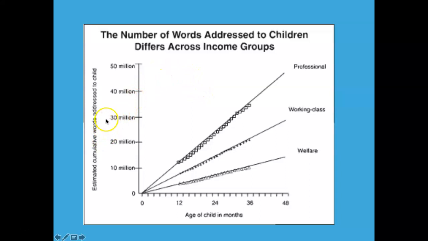All right, and so this is one practical area where these different orientations matter in some key ways. What you're seeing here are differences in the amount of words that are addressed to children by income group or class. This is for professional families, these are working class families, and these are for families who are on welfare. And as you can see, there are pretty significant differences in how much a child is talked to, with welfare families not talking to their children that much, working class families talking to their children more, and then professional children being addressed a lot more.